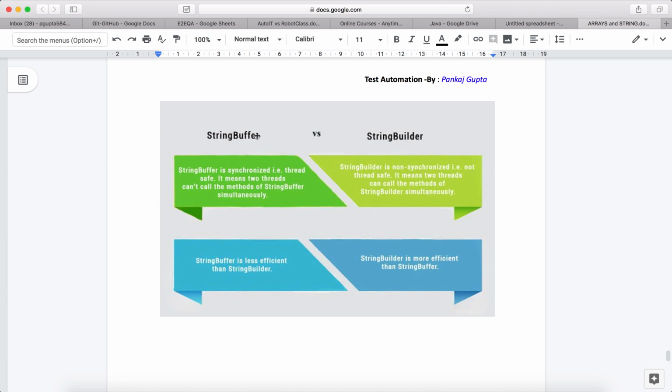So what is the next difference? A string buffer is less efficient than a string builder. Why? Because at a time only one thread can access the string buffer, and more than one thread cannot. So if multiple threads or multiple people are trying to access it, they have to wait. Once the first thread completes its execution, then only the next thread will come into the picture, right?